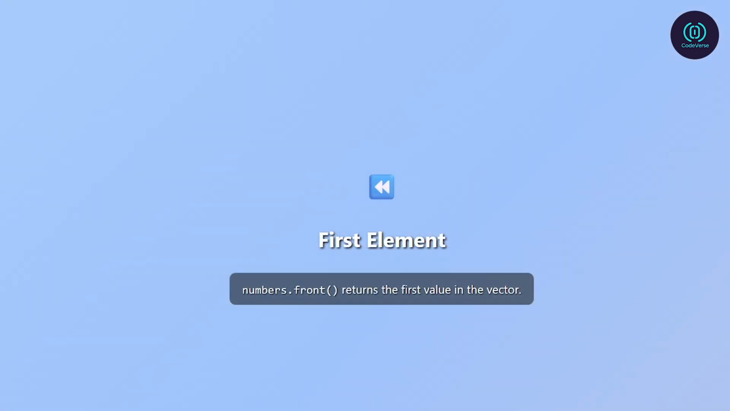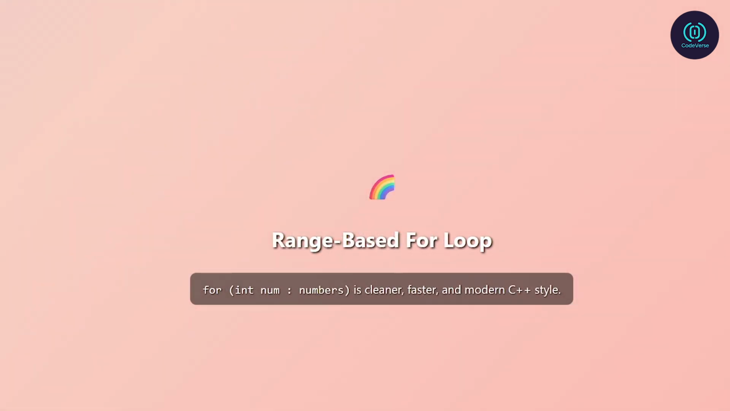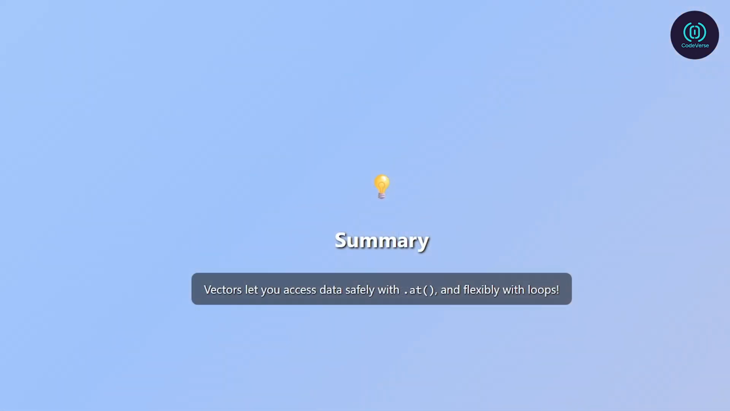Want to get the first or last item directly? Use these convenient methods. numbers.front() returns the first element. numbers.back() returns the last element. These are cleaner and easier to read than hard-coding index positions. And don't forget, you can also loop through a vector to access all elements one by one. Using a for loop or a range-based for makes your code neat and readable. Whether you're accessing one value or looping through hundreds, vectors make it easy and safe to work with dynamic data.